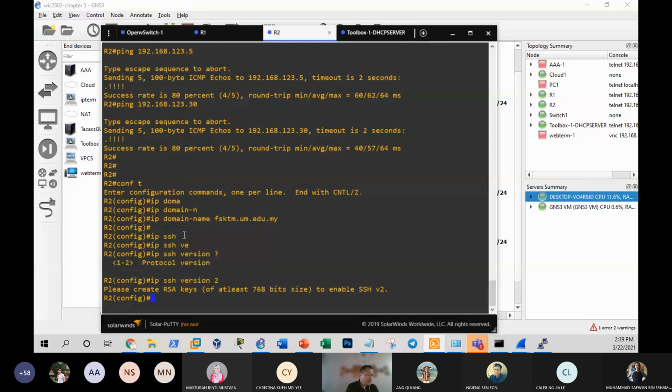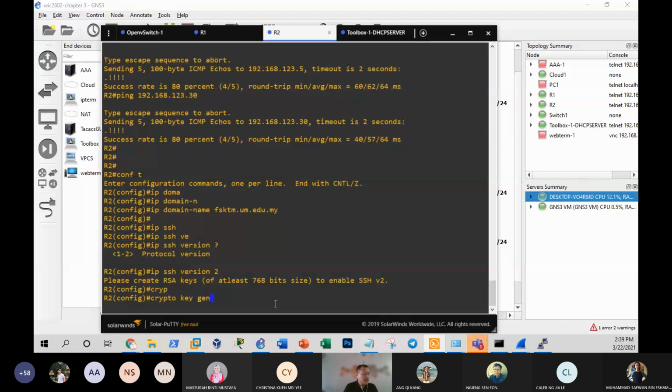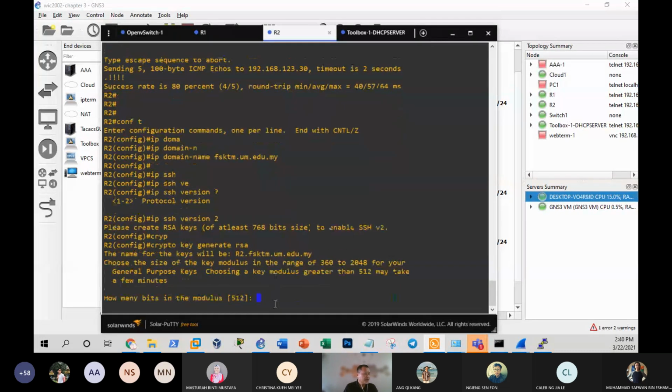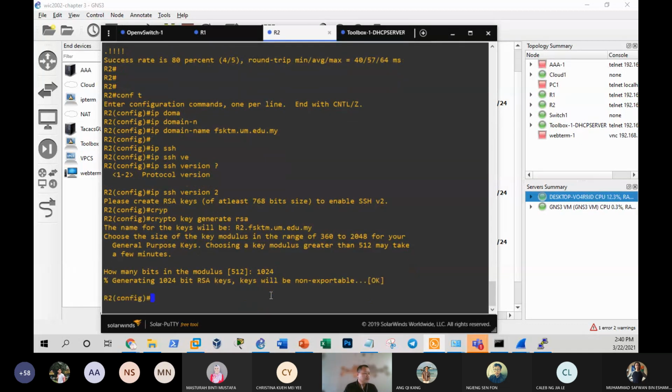Okay, this is what I meant just now. At least 768-bit size, because I want to show you this thing. If we enable SSH version 2, the key size should be more than this. The next step is to run crypto key generate rsa. They ask you what the size is. 512. You know that we need more than 512, so 1024, double 512.